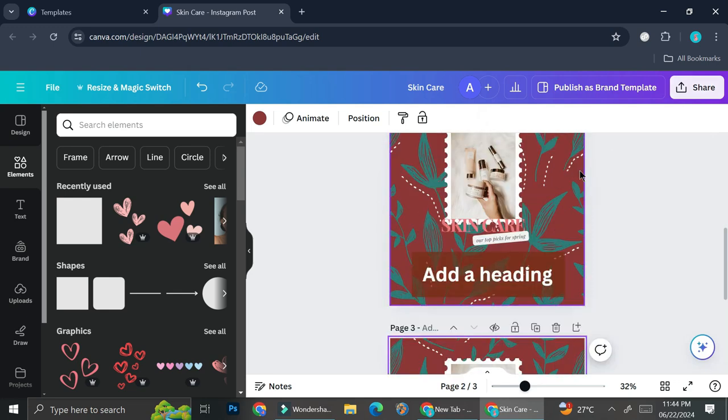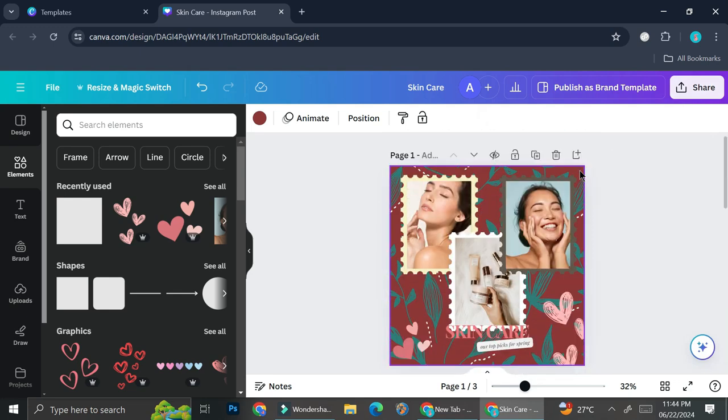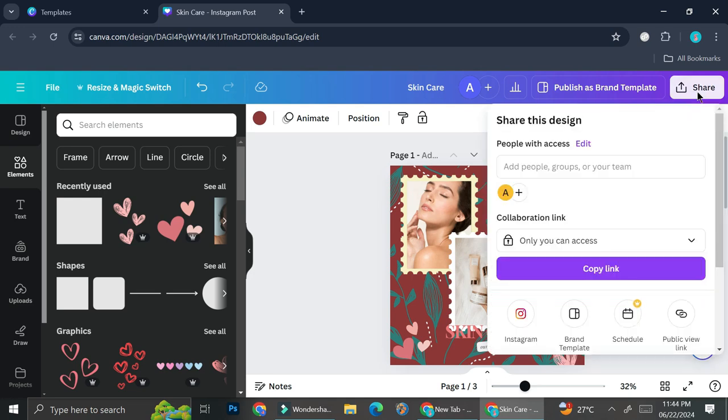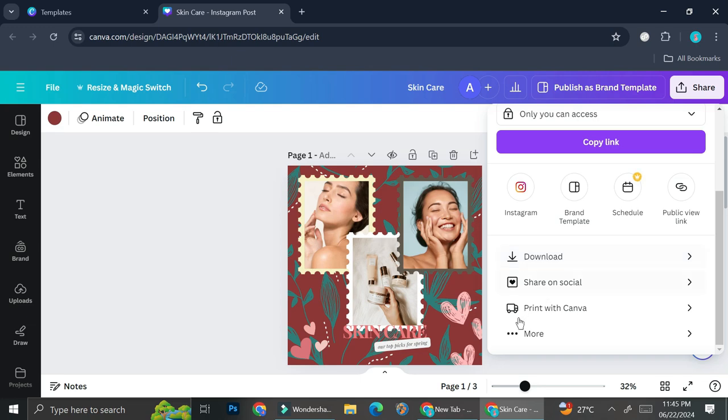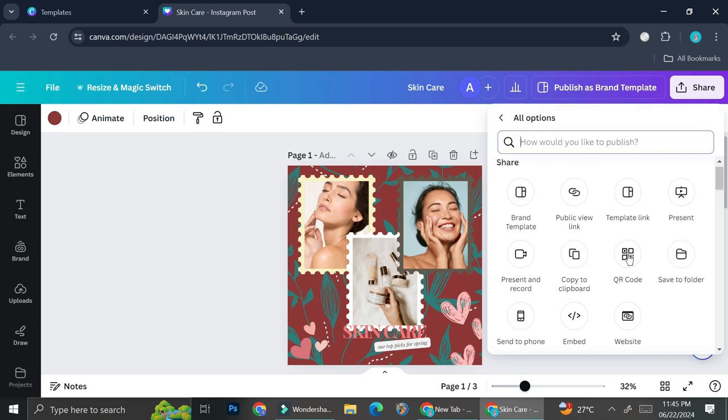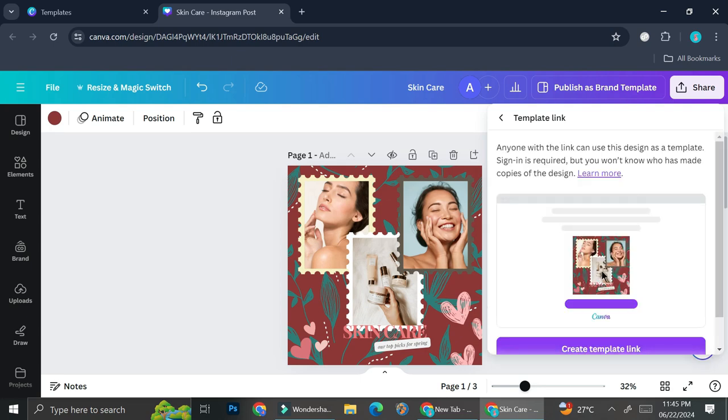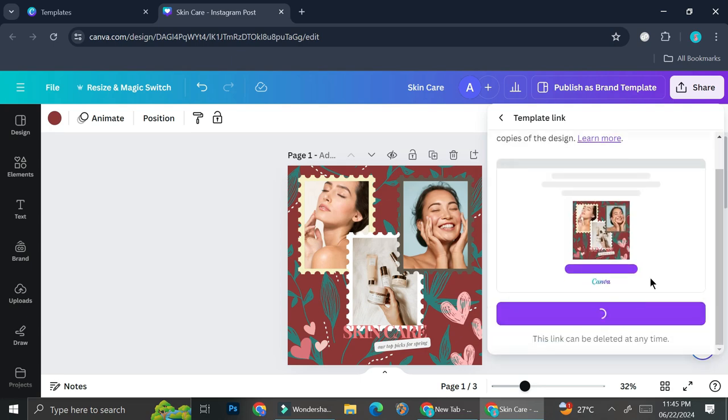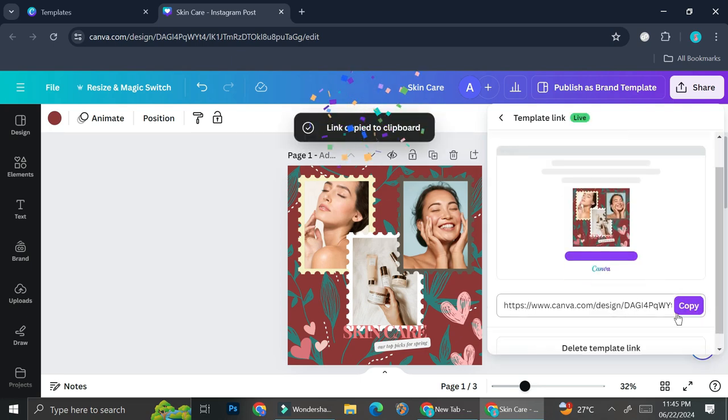Now if you'd like to share this template, since if you download this picture it's just going to come as it is, if you would like to share this template so that other people can use it, you can go ahead and click on share, and then you can click on more, and here you'll be able to find this template link option. So you can share this link. You can create this template link first, and then you can share this with your colleagues maybe, or maybe your friends, and then they'll be able to use the exact same template as the one that you just made.